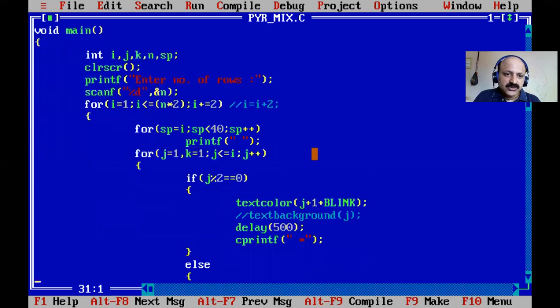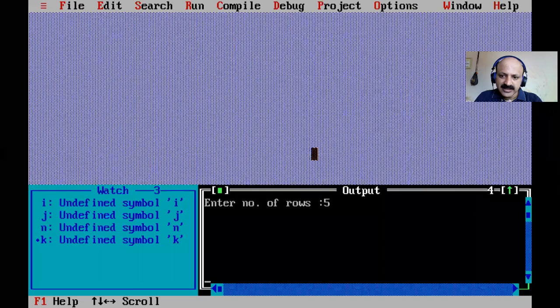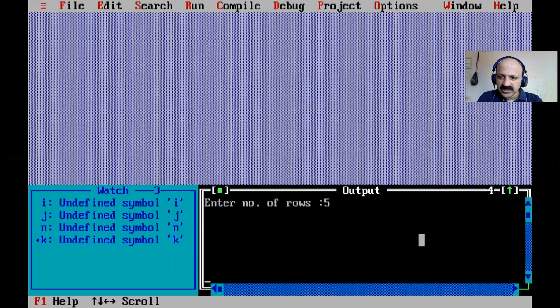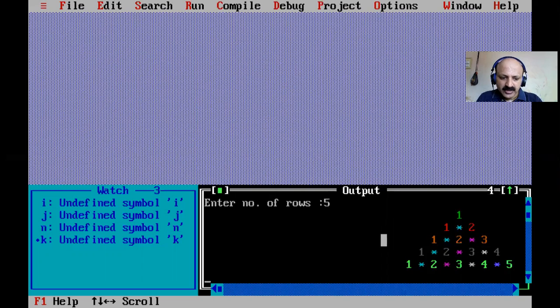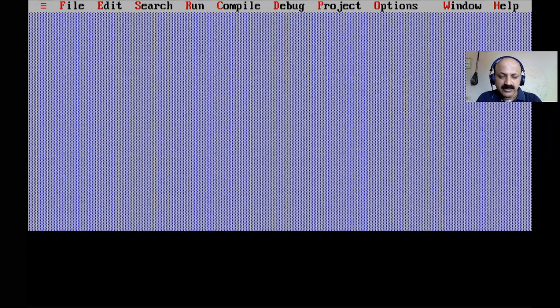Okay, so I close this file with the Alt F3 function key, and here is our output: blinking, printing, and mixed pattern coloring. So I close this output window, watch window and message window, and Alt X.